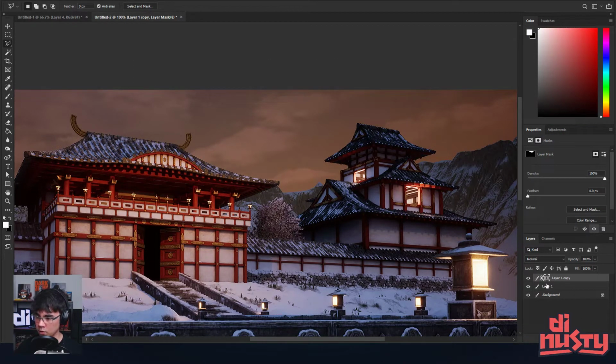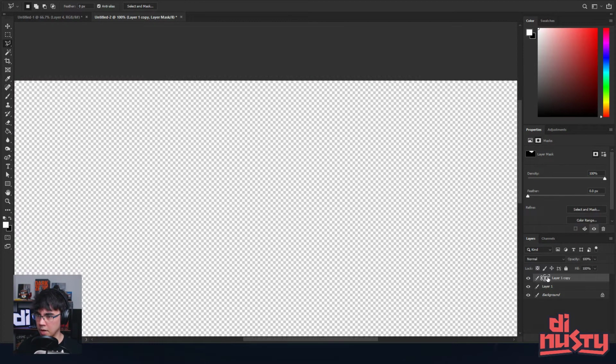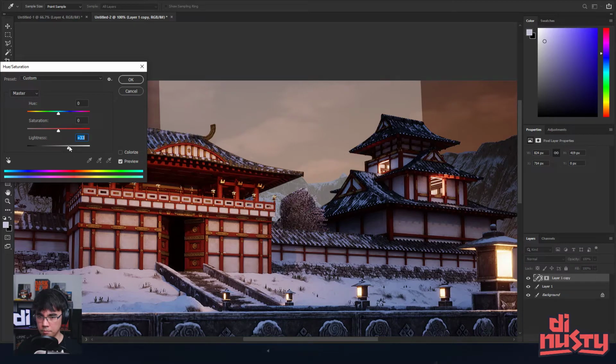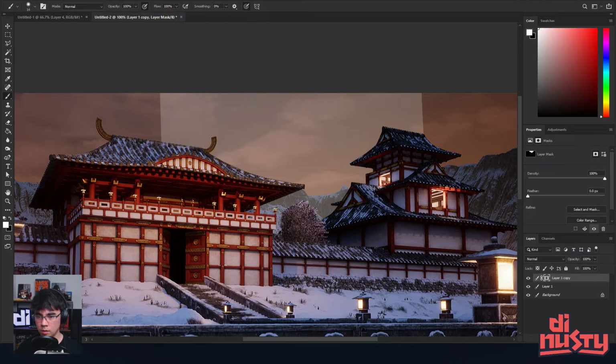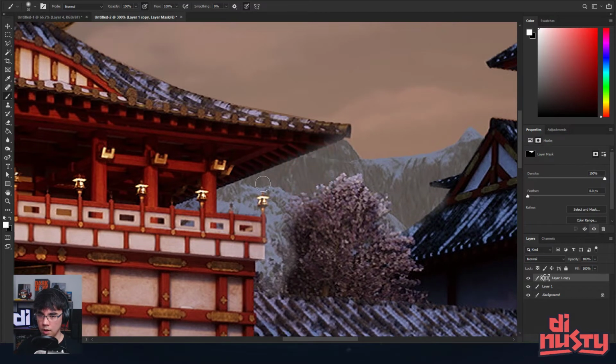So if you draw out these shapes and then you make a mask layer, it's automatically going to make the mask for you. So I'm just going to go in and actually lighten this up. This is kind of like adding a little bit of cold to the image. We'll just go in here and soften this up. There you go. And then even back here, because of the fog, you can use that to separate out these elements.